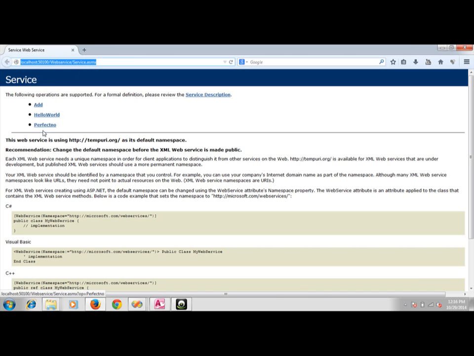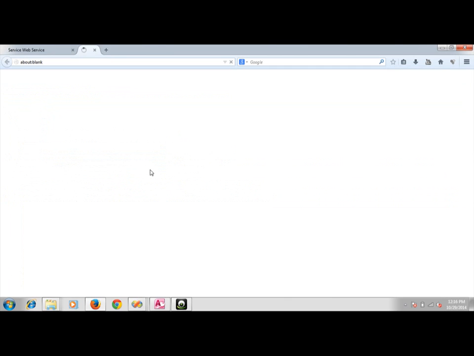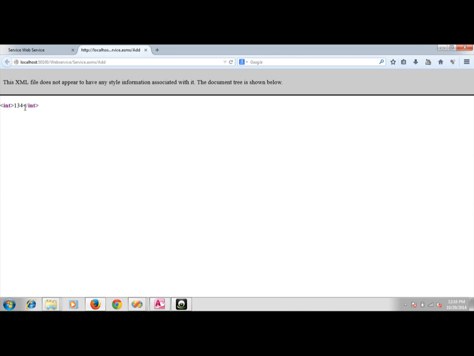Now you notice we have perfect number. These are the ones that we have added. Hello world is one. If I say add, then it is expecting two things, you can see two numbers. So if I give 56 and if I give 78, and if I say invoke, it is just going to tell me 134. But it's not a good interface, is it?